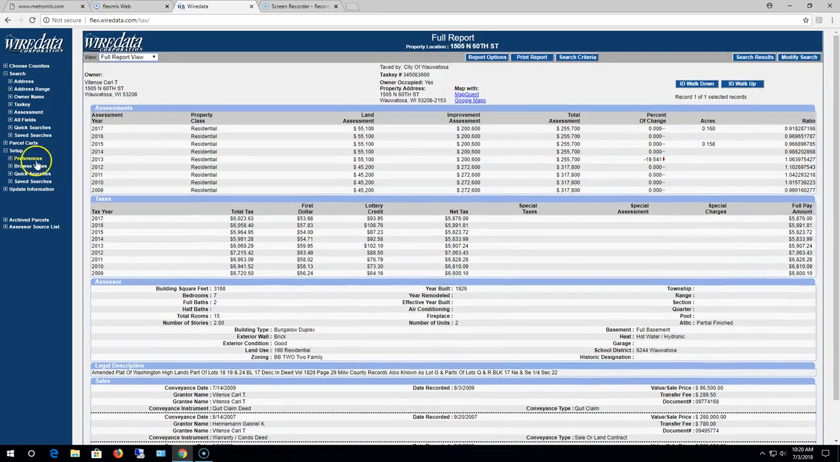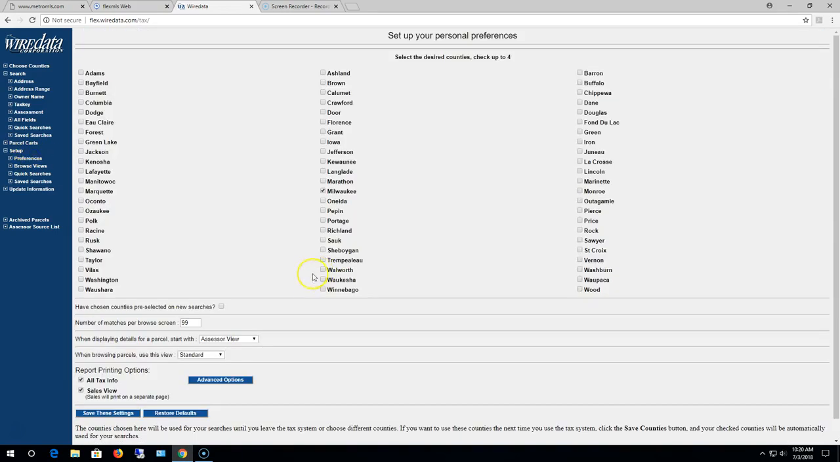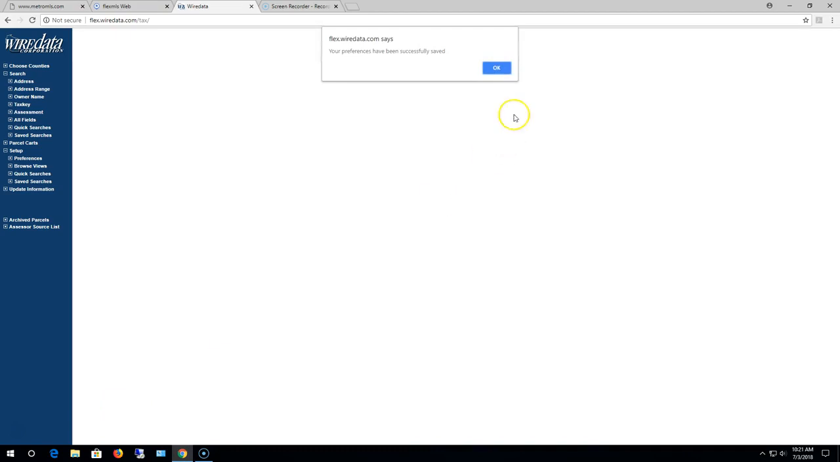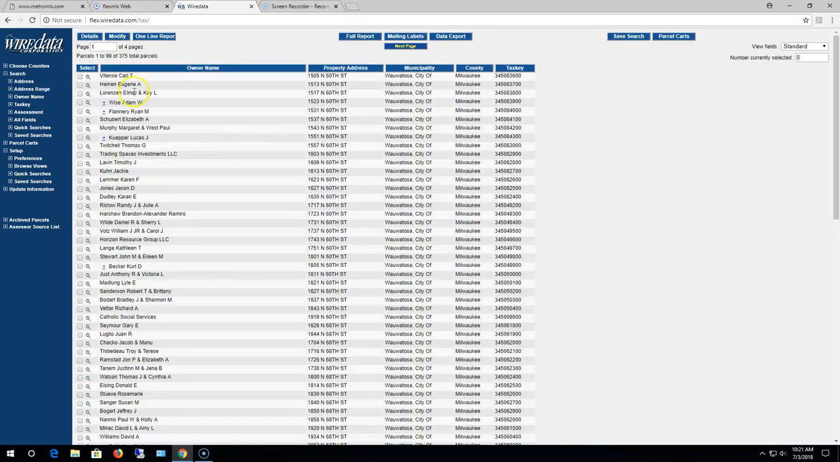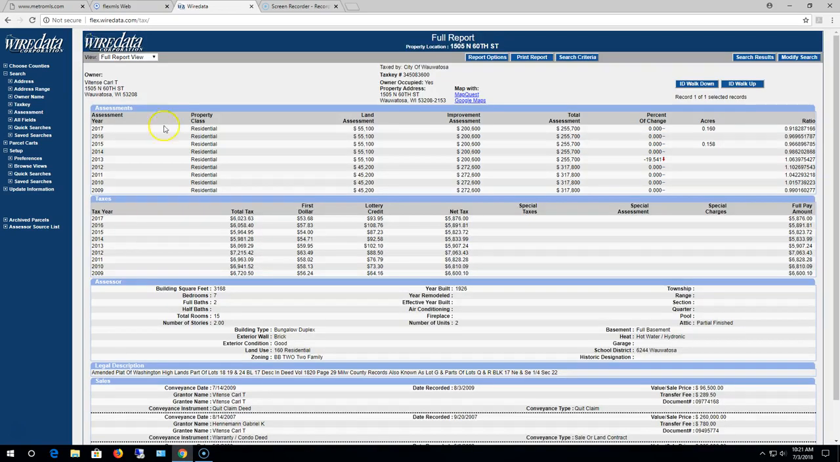Okay, so going back over here to Preferences, if I know that I'm going to be switching to the full report view every time that I'm looking at a tax record, you might want to change this to full report view. All right, and I'll save that. So now when I pull up parcels in a search and I hit that checkbox in Details, there it is right there.